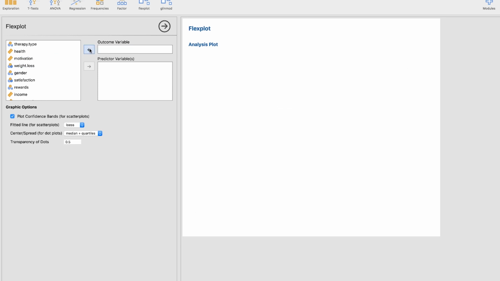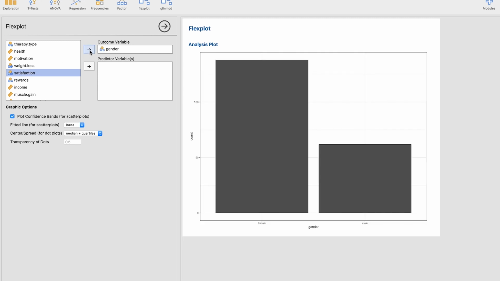Now let's go ahead and look at a categorical variable. So let's take gender, for example. So gender, here we've got females on the left and males on the right. Females, looks like they've got almost 150 females, and then males, probably 60 or so. So we have about twice as many females as we have males, which, I don't know, do we expect that? I don't know, I didn't run the study.